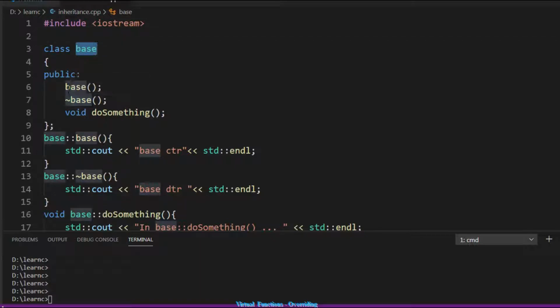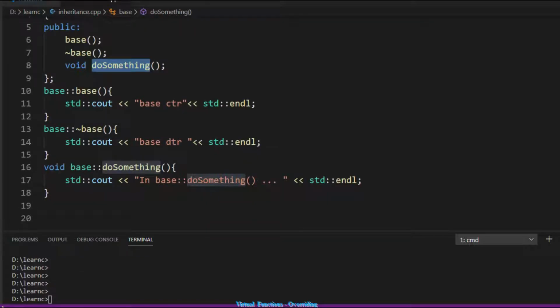So this is what my base class looks like. It's having a constructor, destructor, and a function which returns nothing. So void do something, and it takes no arguments. So this is the definition here. The constructor is there, just a logging, and a destructor also just a logging, and a function do something, and just a log is there which says in base do something.